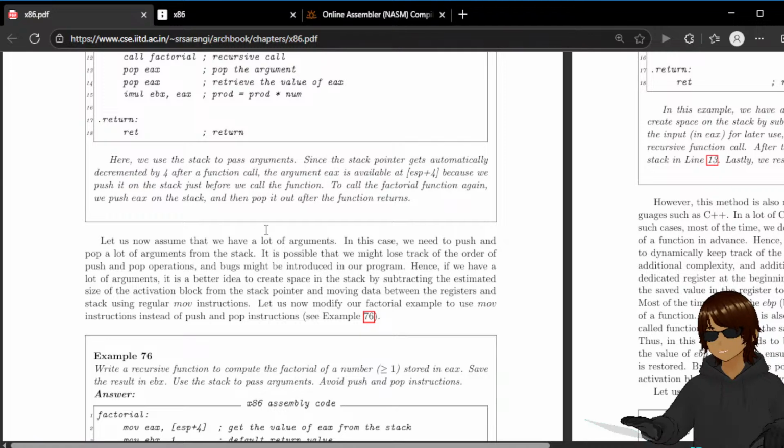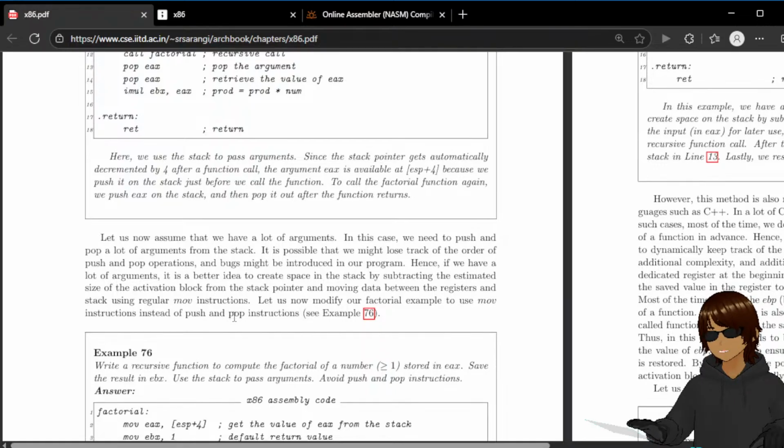Let us now assume that we have a lot of arguments. In this case, we need to push and pop a lot of arguments from the stack. It is possible that we might lose track of the order of the push and pop operations, and bugs might be introduced in our program. Hence, if we have a lot of arguments, it is a better idea to create space in the stack by subtracting the estimated size of the activation block from the stack pointer, moving data between the registers and the stack using register move instructions. Let us modify our factorial example to use move instruction instead of push and pop.